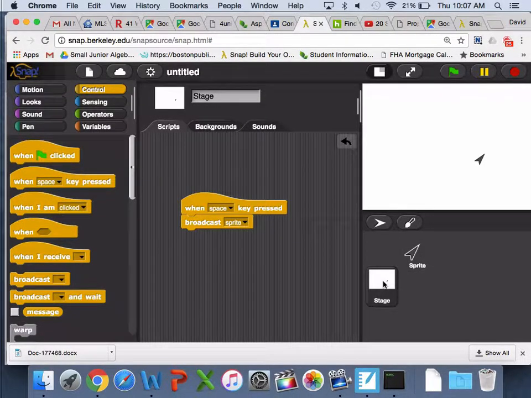So here's the stage. Every time I press spacebar, see that? It will just have a new location and speed, and direction. So every time you press spacebar, it'll do something different. All right, that's the second part. Now let's look at the third part.